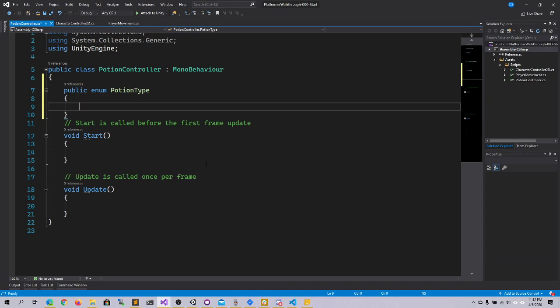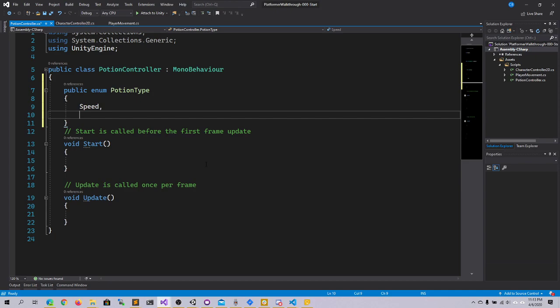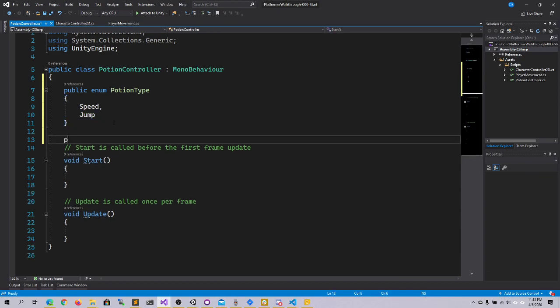One of the data types that makes it easy to create something like a type that we can assign to the object is an enum. So I could say enum potion type and say you could have a speed one, you could have a jump one. Okay. And then I want to go down here and create the actual variable that holds the selected potion type for the instance of the potion.